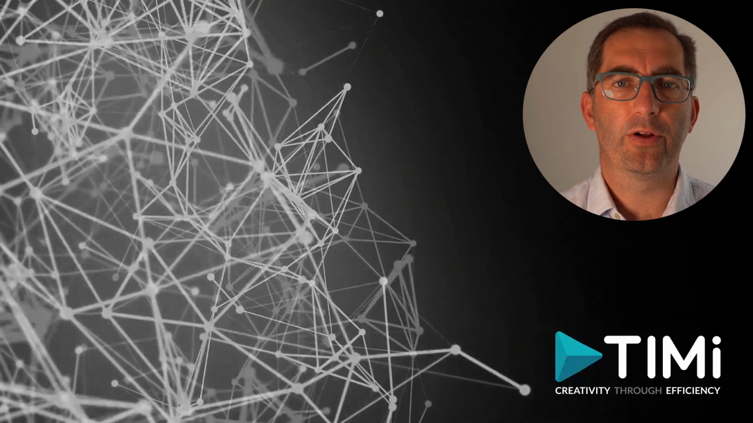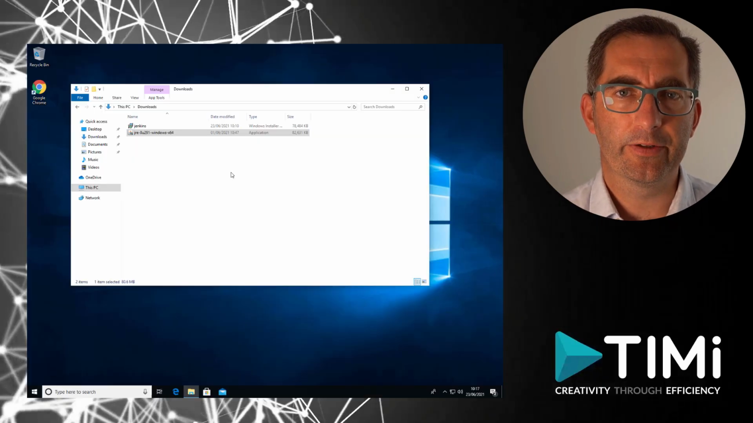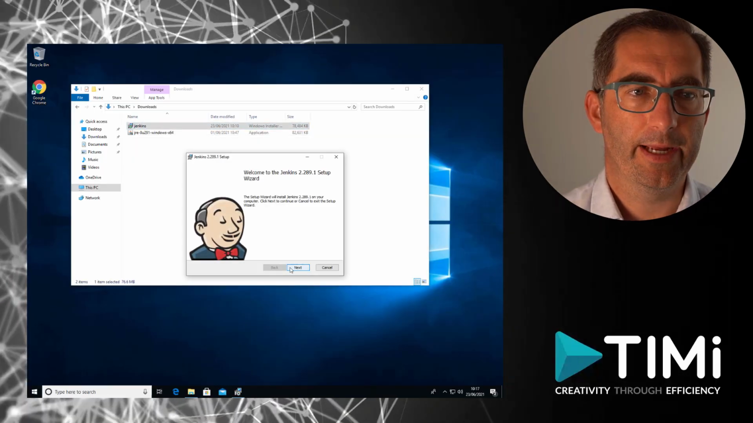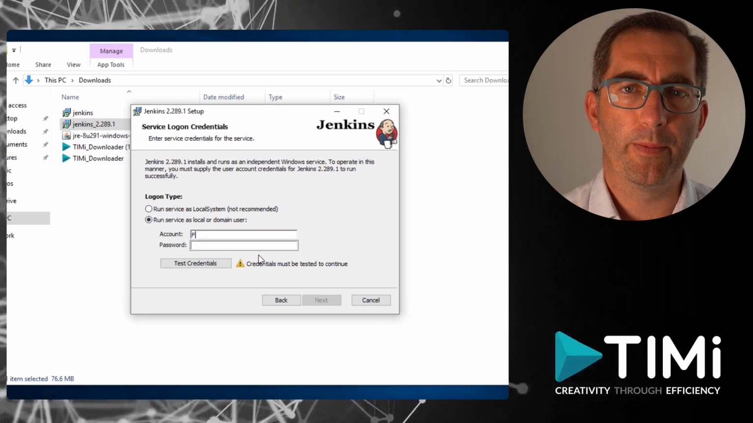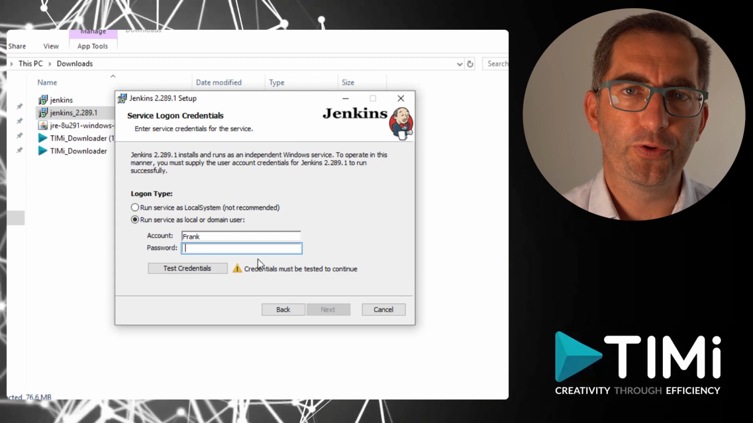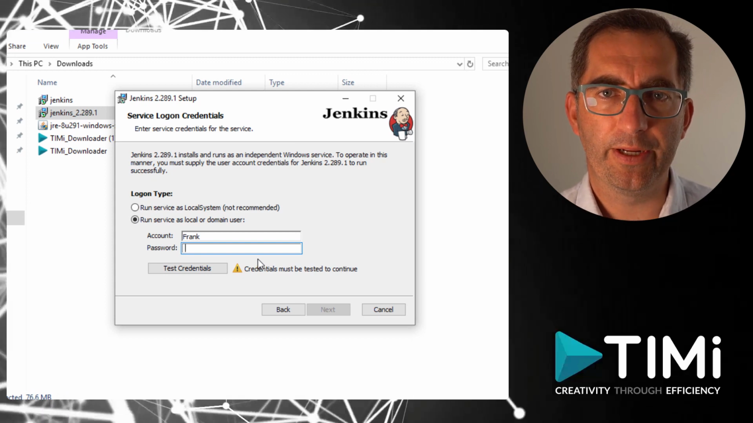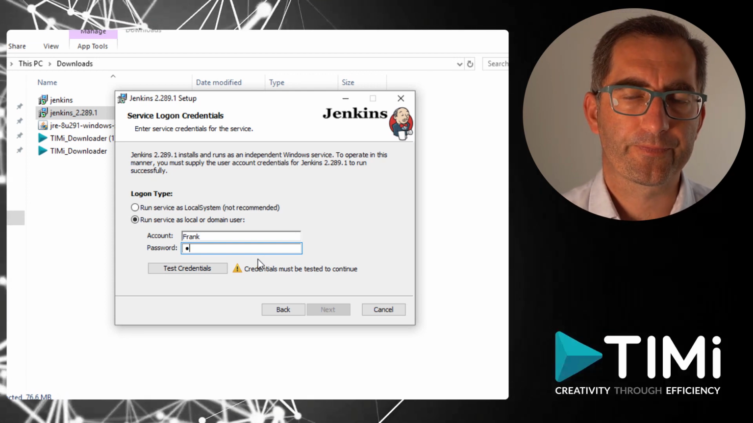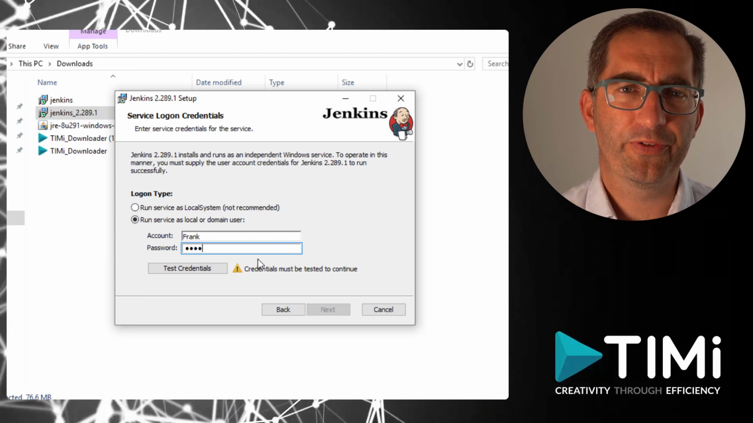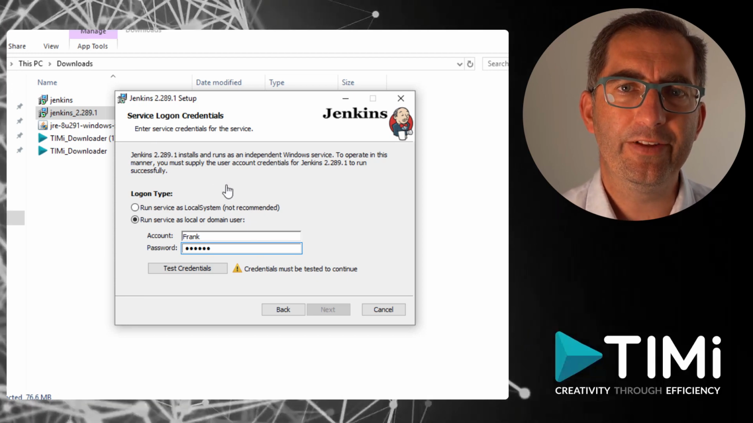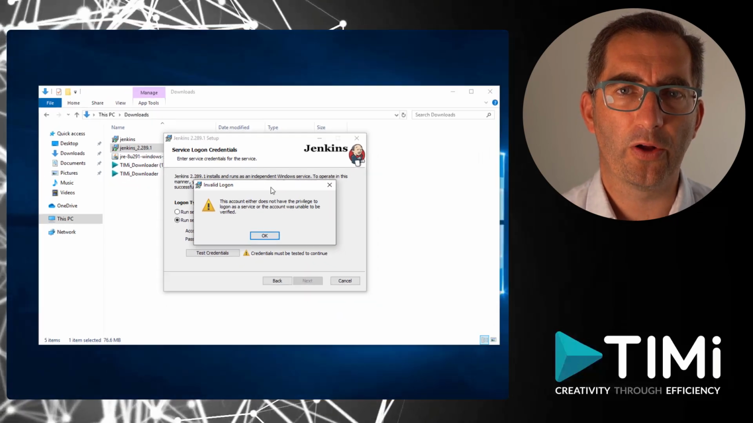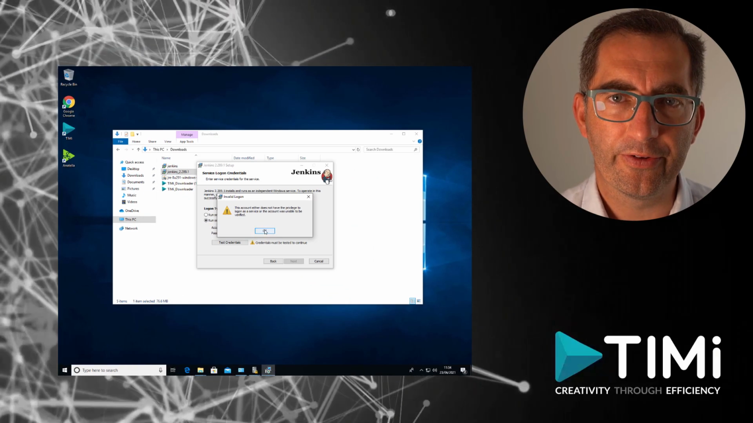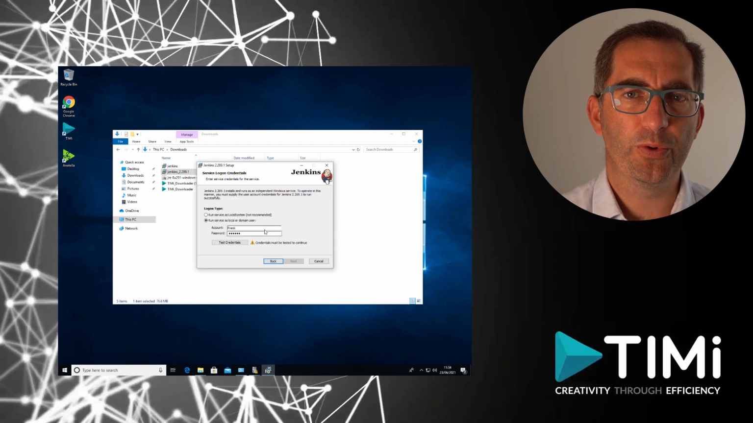Next, we need to install Jenkins. Again, just open the installer and then we will be prompted to enter our username and password. Remember, here we need to have a user with local system administrative rights. One special thing about this user is it needs to be able to log on as a service. A typical user can't do this, so we need to configure this. Let me show you how.